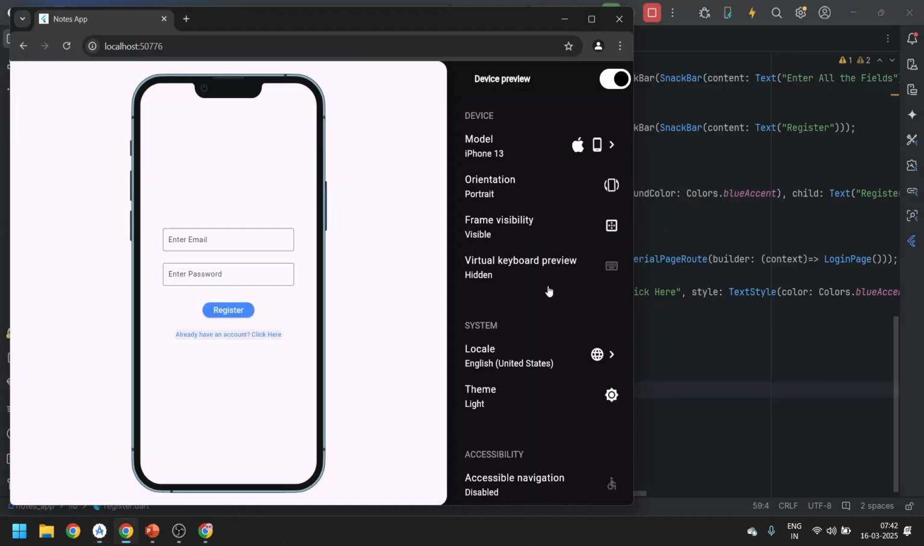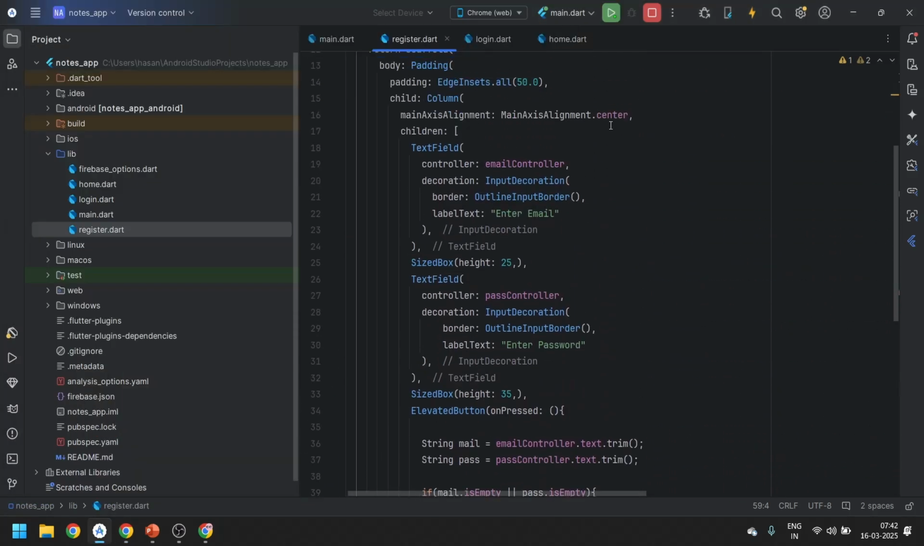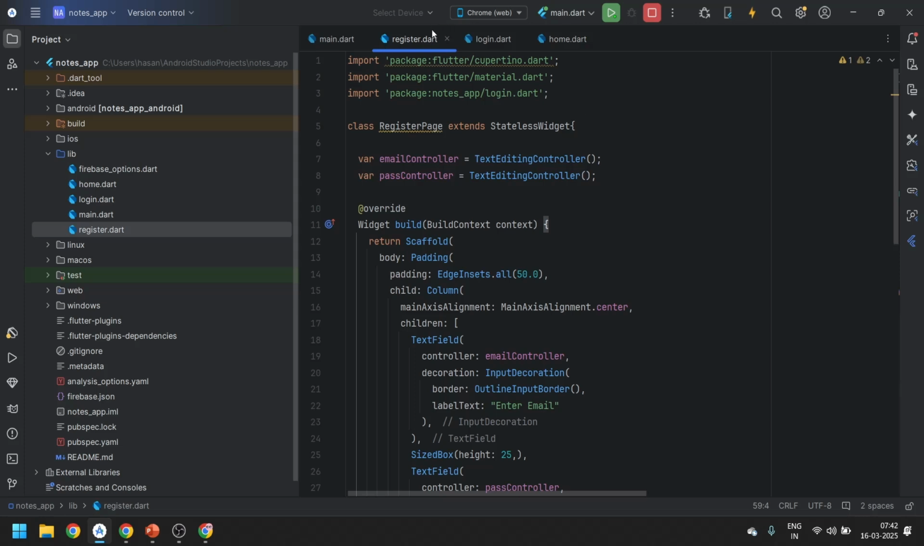So now you can see our design is successful. Now what we are going to do next? We are going to add the functionality. So how do we add the functionality? Let's check this. First we will be in the register part.